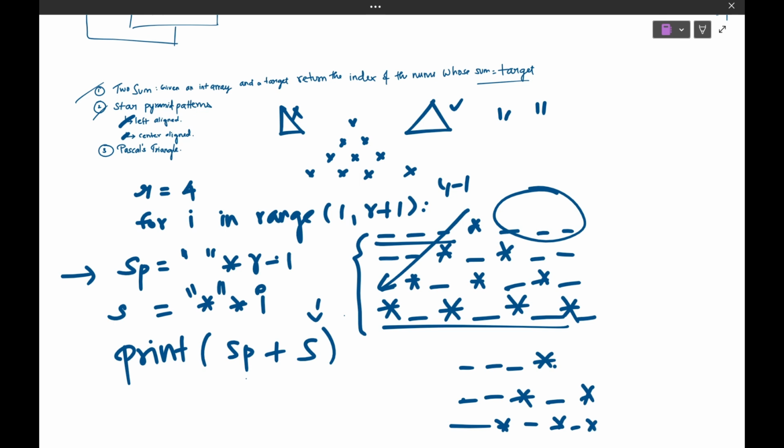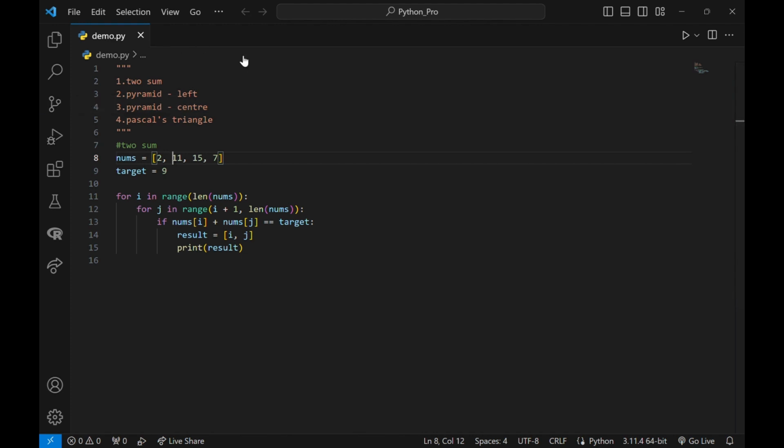And it goes on and on and on. Let us see the output on the program version where we code it and we see the result. Let us see how our two-sum is going to work. I've declared our list containing the integers and the target is also set.